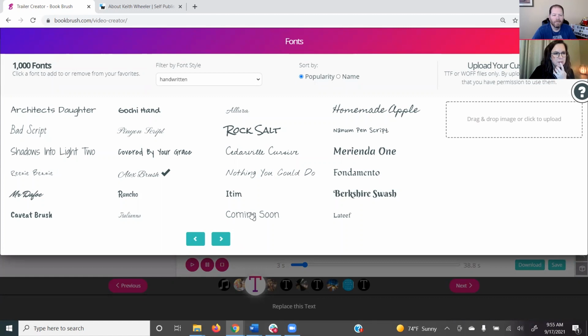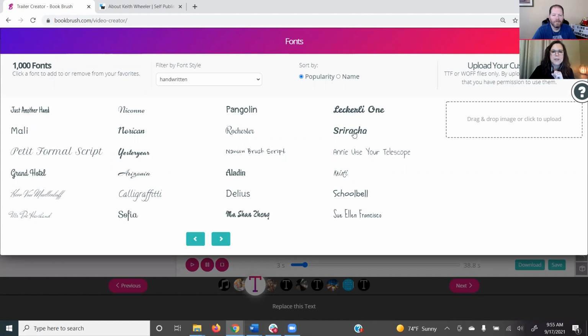There are some super fun ones in here. I think it's on the next one. Okay, so third one down on the right, I'm not sure what cooler font name could be than Annie Use Your Telescope. Like, that's super cute. School Bell. So since we're going for the children's book theme, I feel like those might suit.